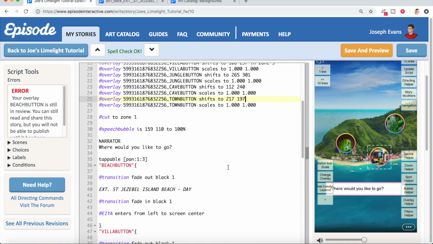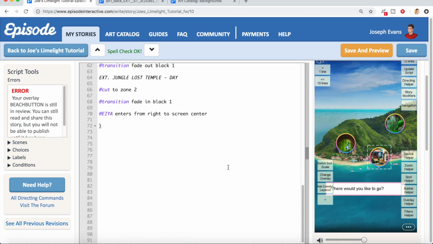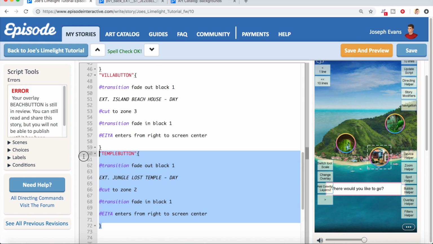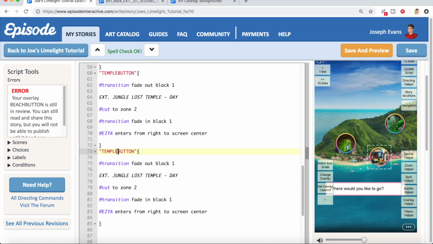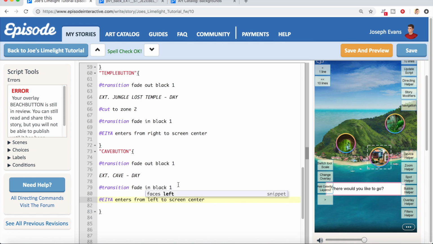Okay, let's add in our choices and content for these with some more copying and pasting. Once again, I'm just going to change the overlay names. So cave button, and that one will be ext cave day. And of course that is a 1-zone background, so we'll delete the cut to zone 2. And we'll have it enter from the left, I think.